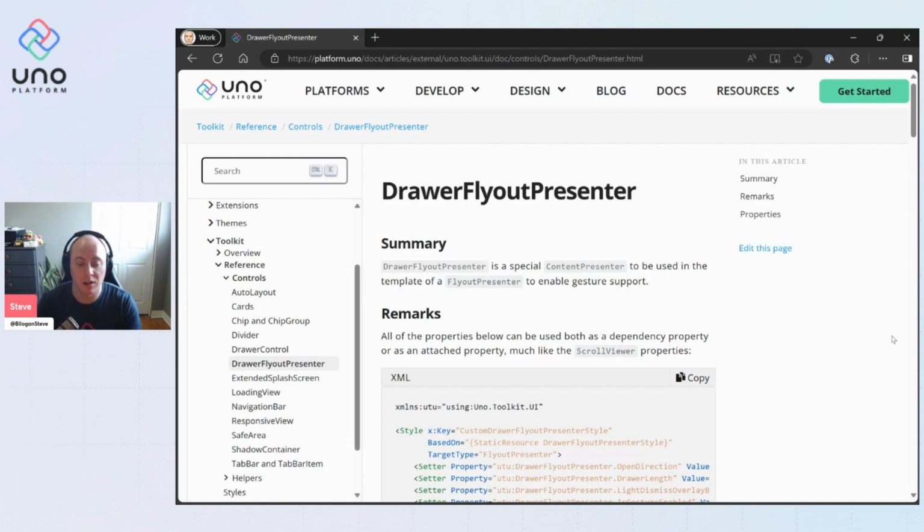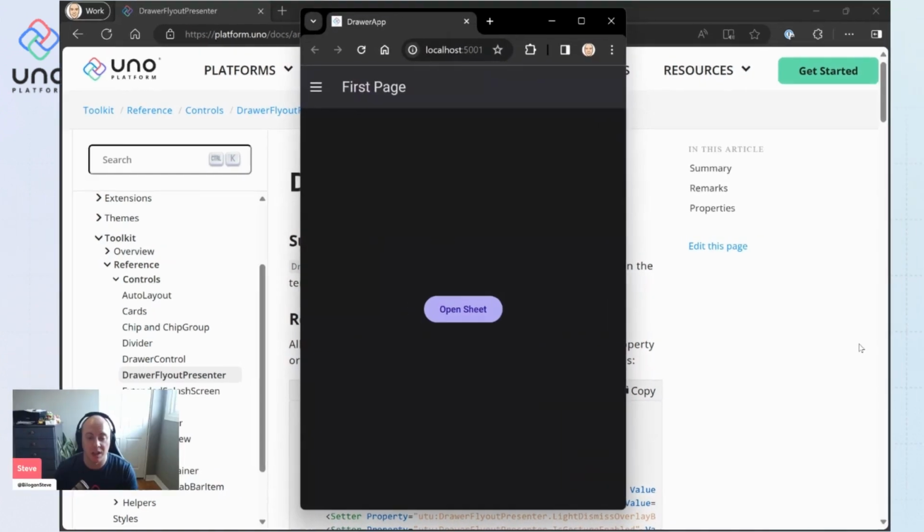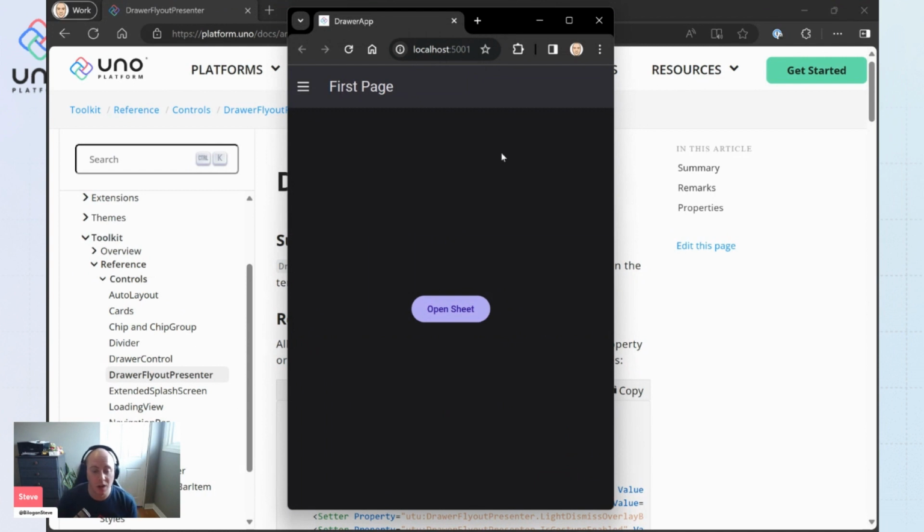So let's go ahead and take a look at what I'm talking about in terms of an application. We have two things that we're going to look at today. The first one is going to be a drawer flyout, sort of a drawer menu, that we can play around with. And this is our WebAssembly application running right now.